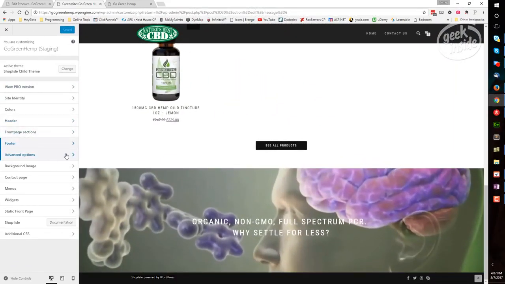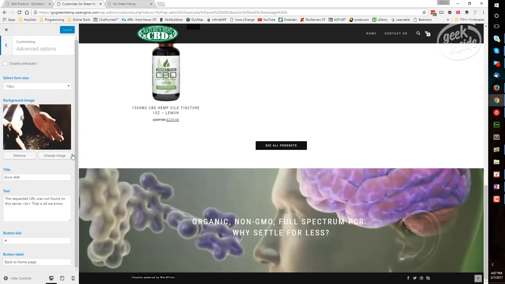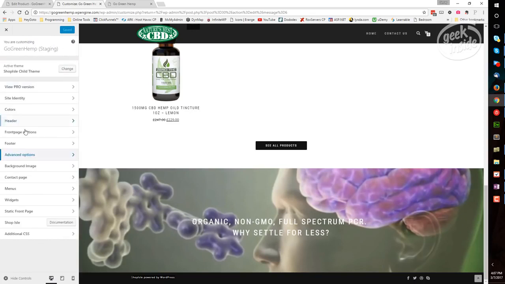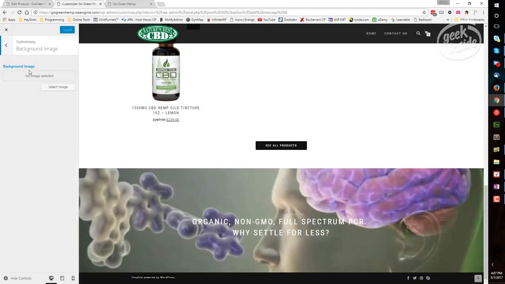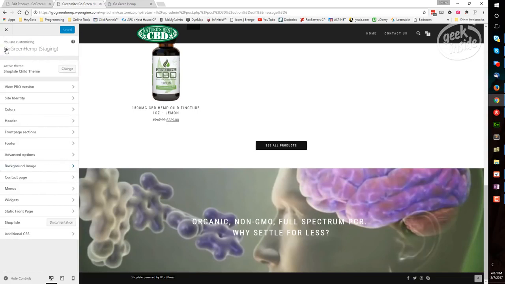After footer is the advanced options in the background image. Now these are to be used in the event of a 404 and to be used for the background of the site. I don't necessarily recommend these two.